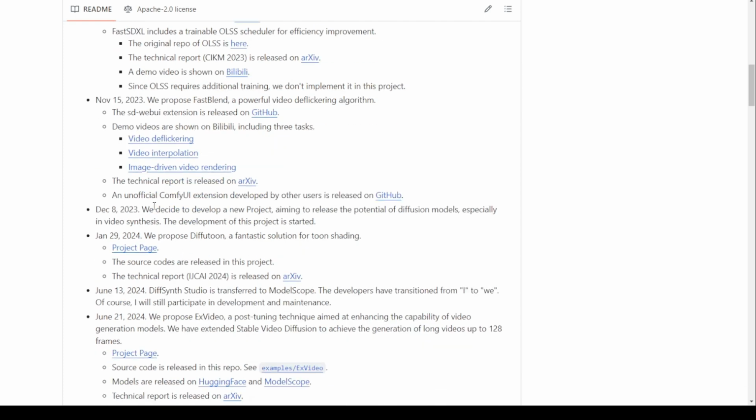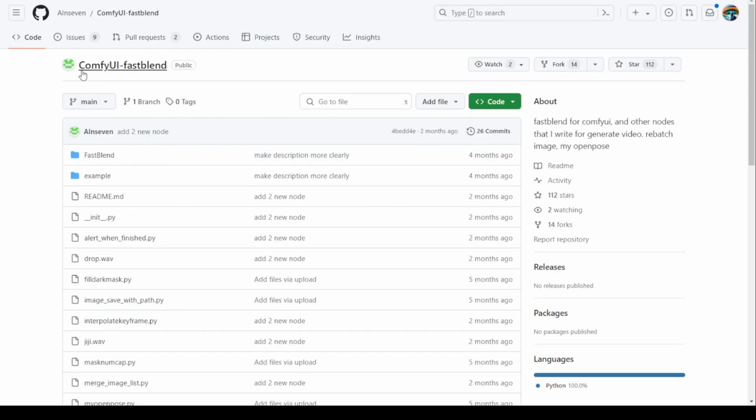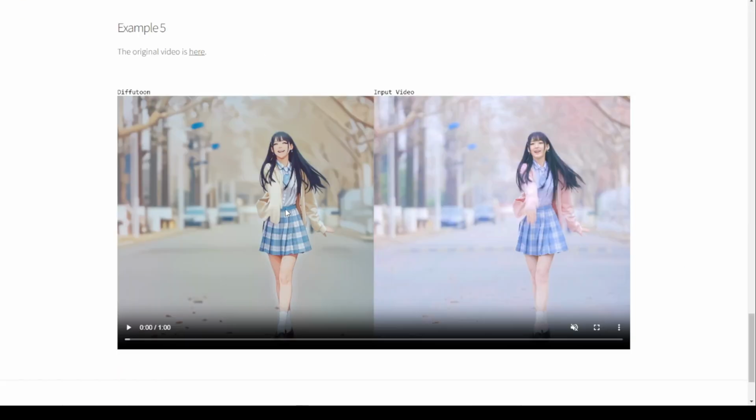However, these are unofficially developed extensions that are still in the experimental testing stage. You can check out this GitHub link, which shows the GitHub project called ComfyUI Fast Blend. You can generate videos and rebrand all the images in a smooth way by shading the original videos from the input and transforming them into cartoon anime styles like this.